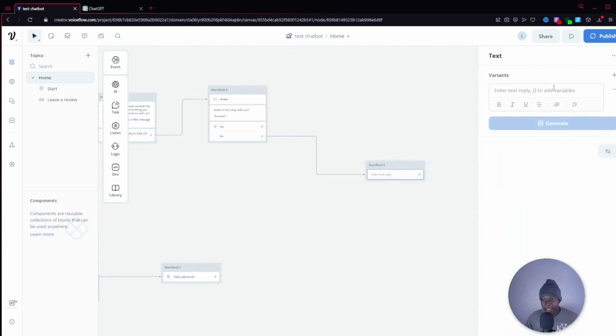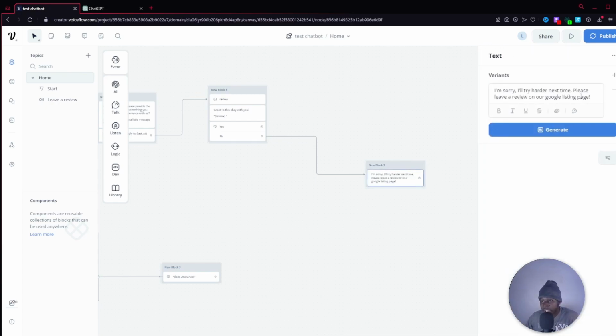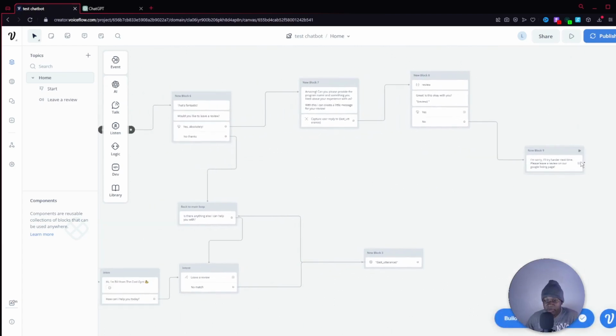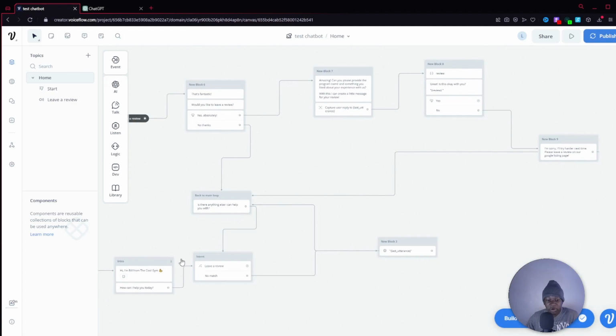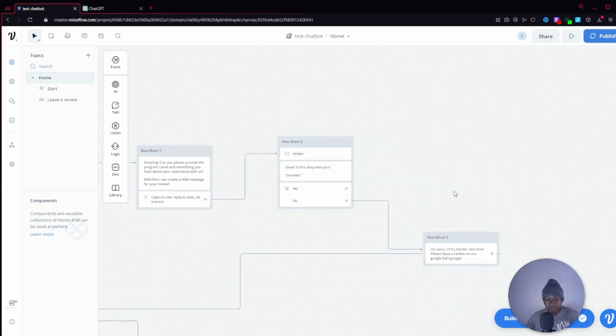You're going to want to copy and paste this, or simply have it say, I'm sorry, I'll try harder next time. Please leave a review on our Google listing page, or maybe the Facebook page, or whatever your client uses to collect reviews. From here, you simply want to drag this back to the main loop. And that way, they can enter this question and answer phase, or maybe even try to leave another review.